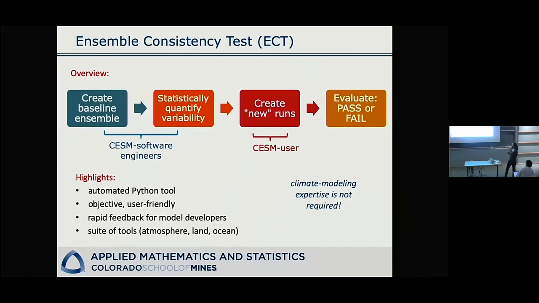So we want them to run as few new runs as absolutely necessary. Just some highlights here: this is an automatic Python tool. It's very easy to use. After you have your new run, it literally takes about 1 second to get an answer. And the answer that we want to get out of this is a pass or fail, in the sense of, is it consistent, yes or no?